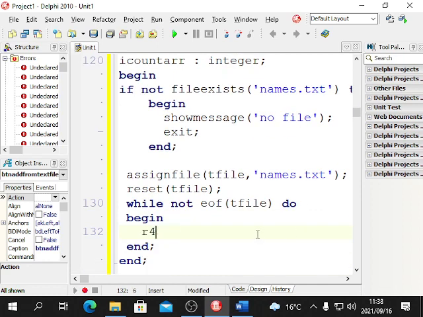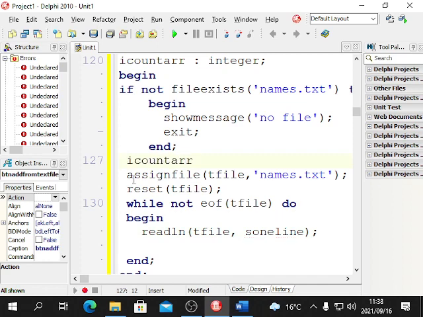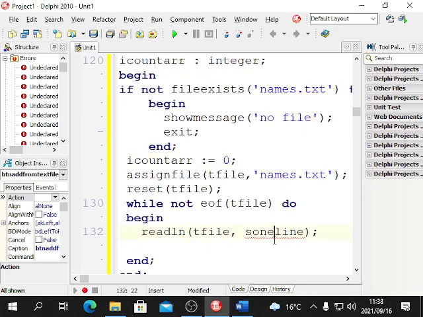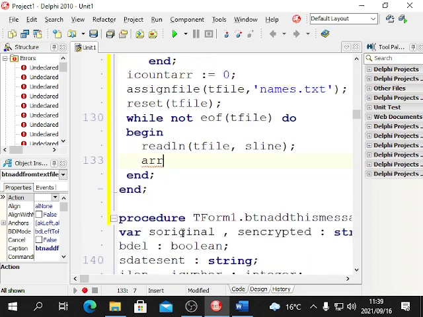Read ln from T file into S line, but now we have to go and increment a counter. We're going to set our counter to 0. S line, sorry. What is a S line? Read line, and then we're going to say ARR, whatever it is, AR insert, I'll call it that, square brackets, R count ARR.